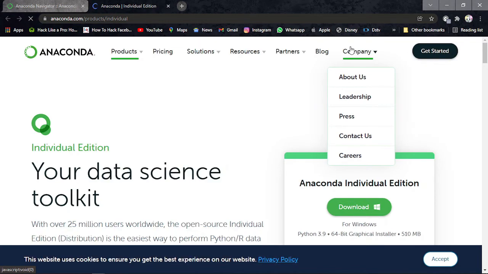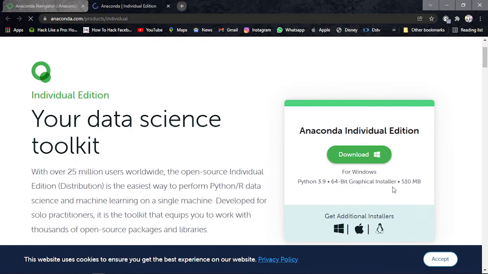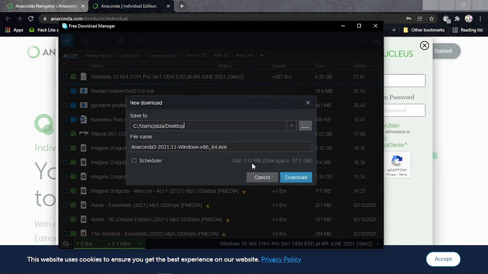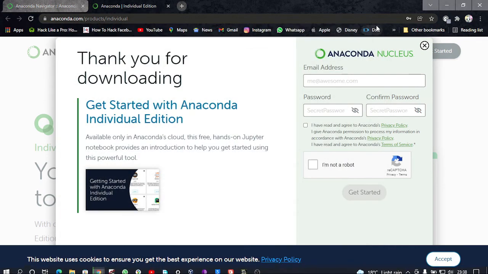You let it load. You go for the 64-bit graphical installer. Depending on your machine, you can have the Windows, the Mac, or the Linux version. Currently, I'm using Windows 10, so you download for Windows here. I already have mine, as you can see. I won't download it, but I already have it.